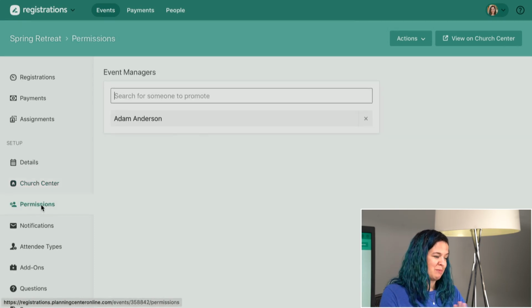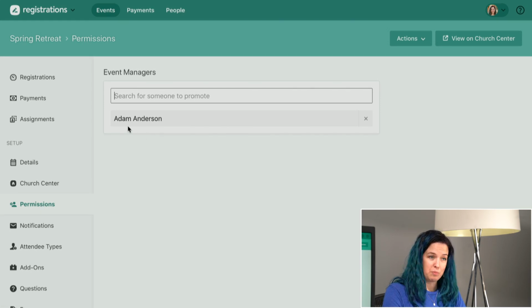Permissions. So the permission page is where you're going to set up that event manager. I have added the youth pastor here because it is a youth retreat. So that way he is not a full level admin able to access all of my registration events, but he can access this one and do everything he needs to there. It's really great in those cases when you don't want to give someone full access, but they just need to be able to edit their own events.